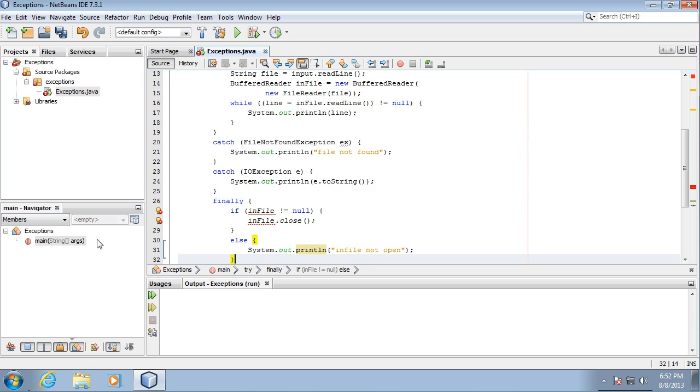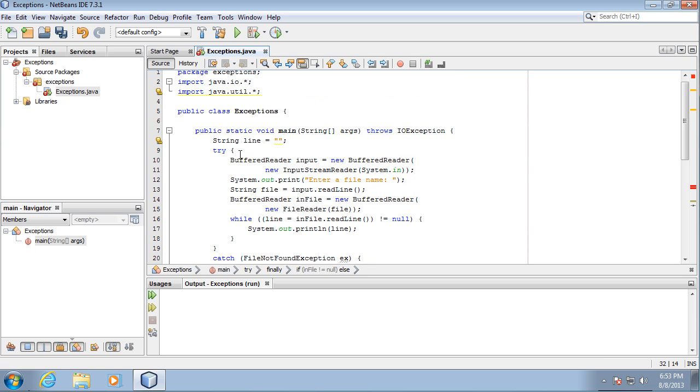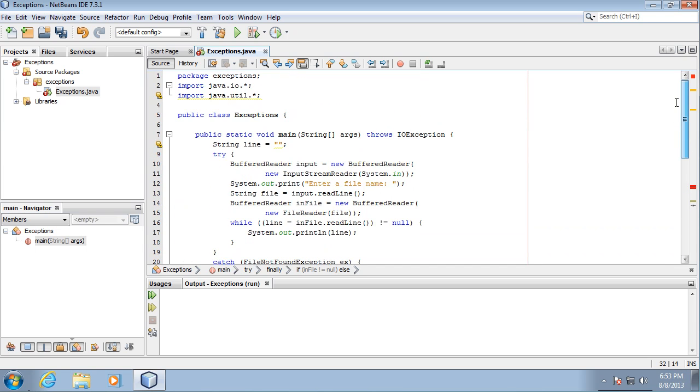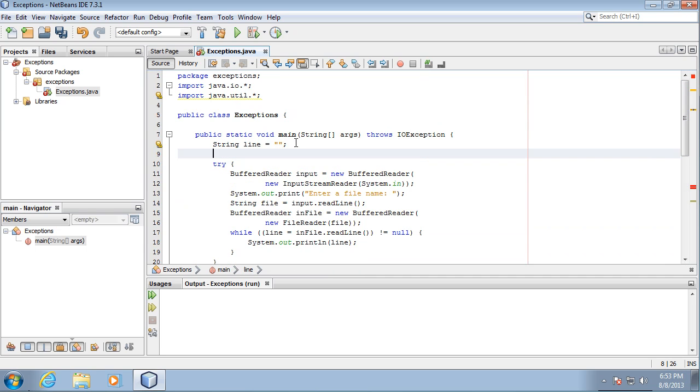However, take a look. We have an error over infile saying cannot find symbol. Well, the reason it can't find the symbol is that infile was declared inside the try block, which means that in the finally block, it's out of scope. So to fix that, what we need to do is we need to declare it above the try block.